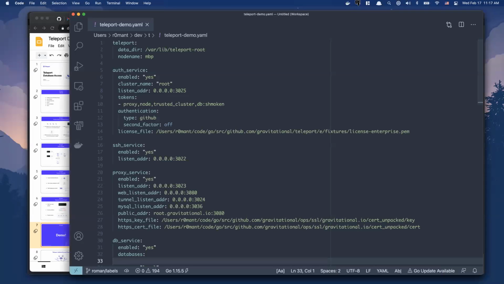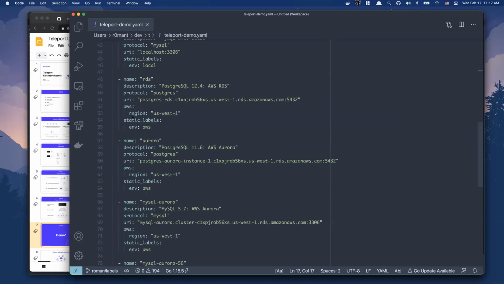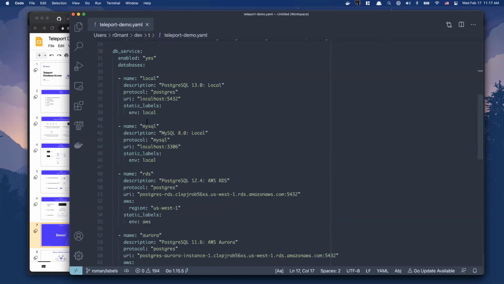Let us start by looking at my cluster's configuration, right? In my case, for this demo, I have just a single node cluster that runs all three of the services. If you remember back to the diagram, auth service, proxy service, and database service running in the same process, just for demo purposes. And let's take a look at the database service configuration a bit closer. This is a regular Teleport YAML file for folks who have used Teleport before.